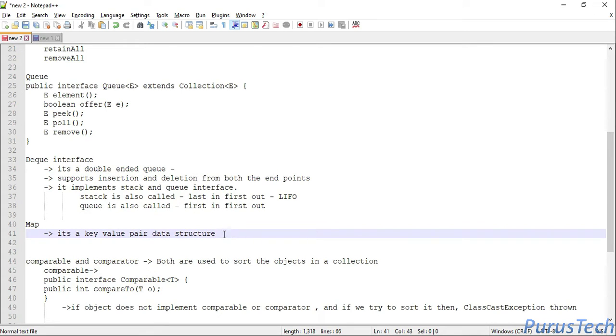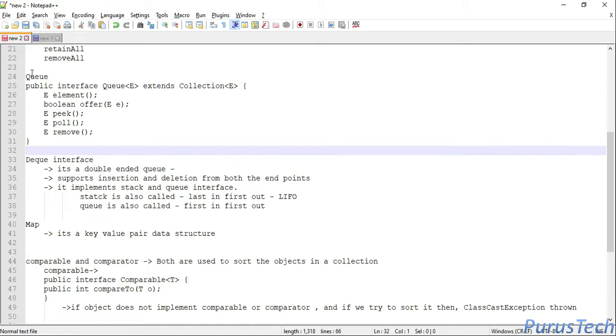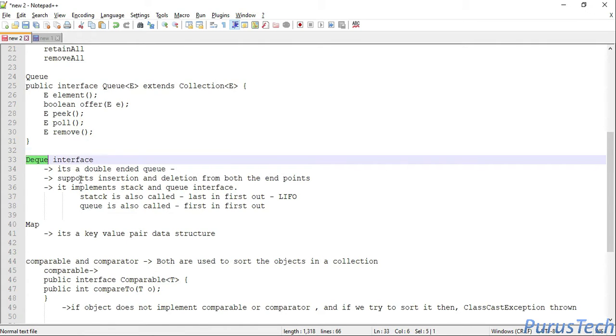In this session, we are going to cover the two most important topics of the collection framework, that is the deque interface and the map interface. In the last session, we covered the queue interface and learned about queues. Now, what is the deque interface?